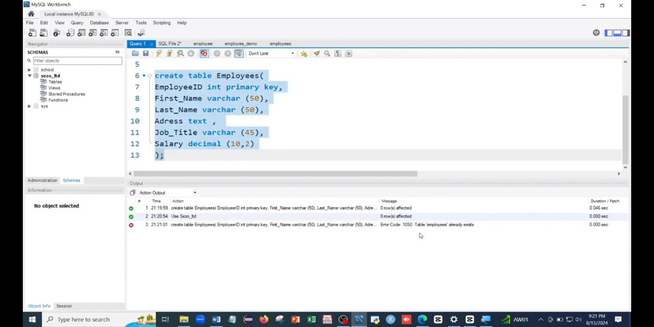The reason why we are having an error is that it says this table employee already exists, because we have executed this particular code just now. So that's the way to create a table. Now the second method is very simple. We are going to create a simple table.